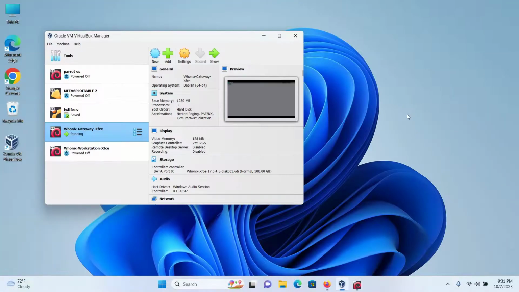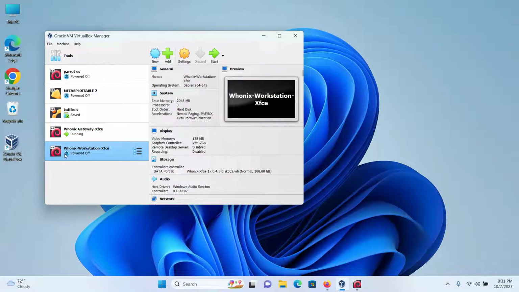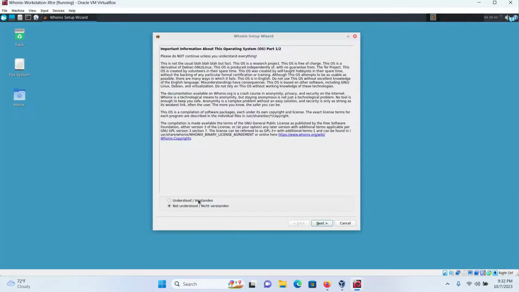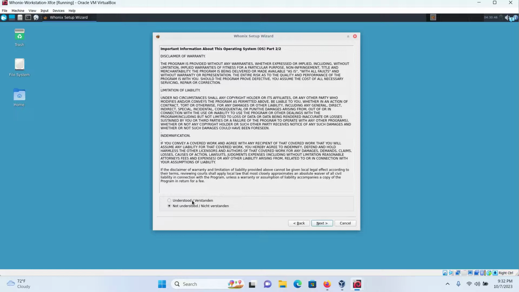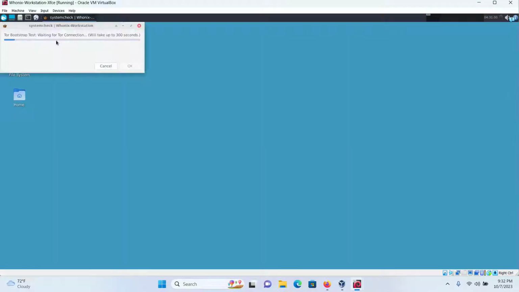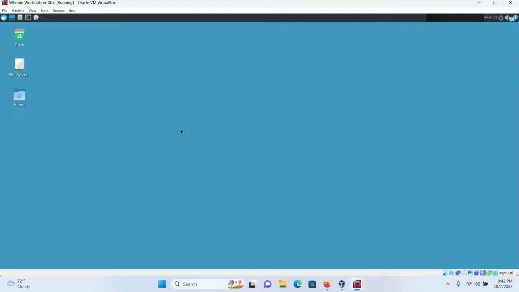You can minimize this, but do not close it because it has to keep running for you to be connected to the Tor network. We are going to start the workstation now, so I'll click on the Whonix Workstation XFCE and click on start. Press enter. Click on understood, and then click on next, click on understood, click on next, and finally click on finish. Now it's getting connected to the Tor network. Wait for it, it can be a little slow. After your workstation is connected to the Tor network, you are now completely anonymous.